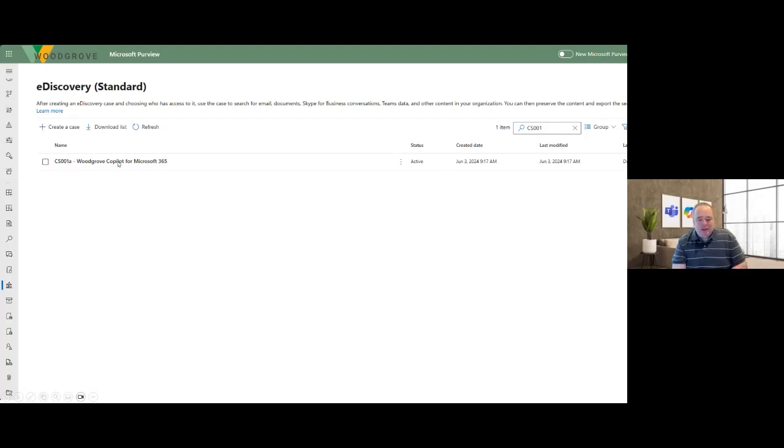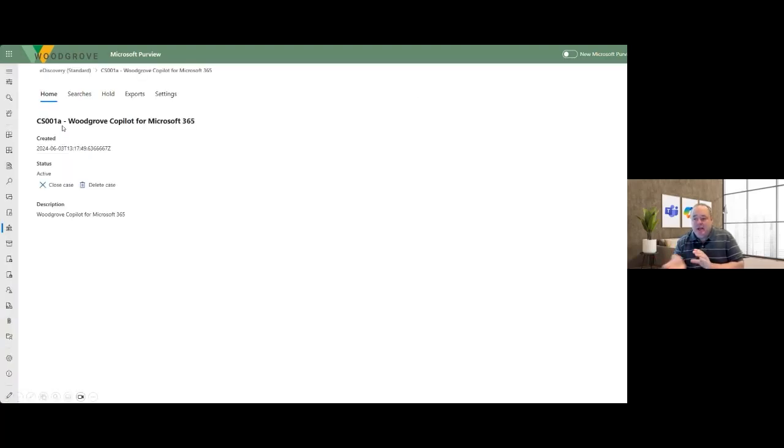There are some limitations with Standard that Premium actually has additional offerings or actions for. But when selecting Copilot in actions using Standard, we would go ahead and create a case, or if you've already created a case, we would go ahead and select a case. So here we have a case with the Woodgrove Copilot interaction. From here, I would go ahead and create my case.